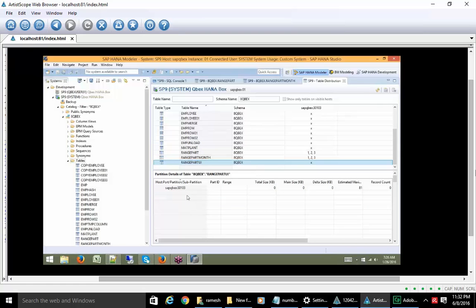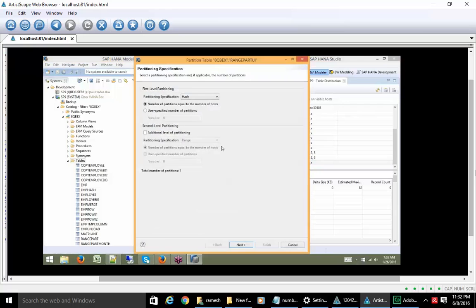I'll have to create my partitions now. Right click on this table and say Partition table. Now it takes me to a UI where I can start specifying all the partitioning. First thing is what kind of partitioning do you want? Do you want to go with hash or range? If you want to split the data equally to multiple server nodes, then I'll go with hash. When I want to partition based on date, month or year wise, then I'll go with range. Let's say first one I would like to go with hash, then I'll say hash.